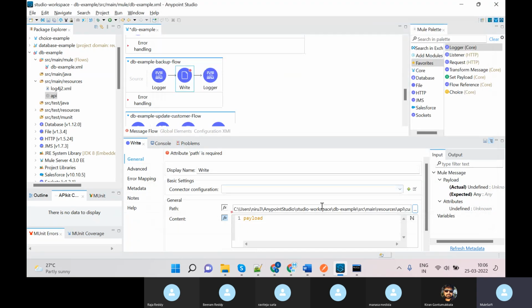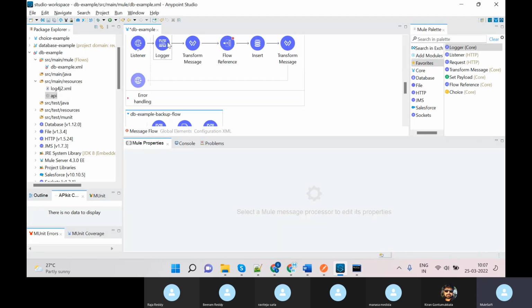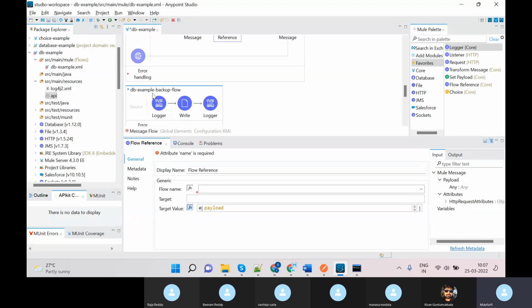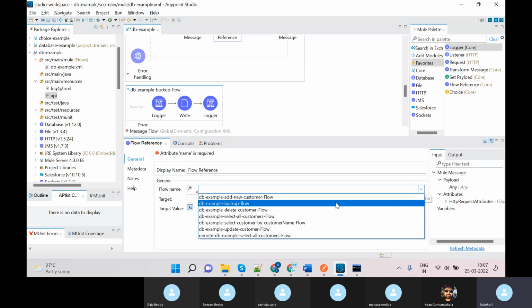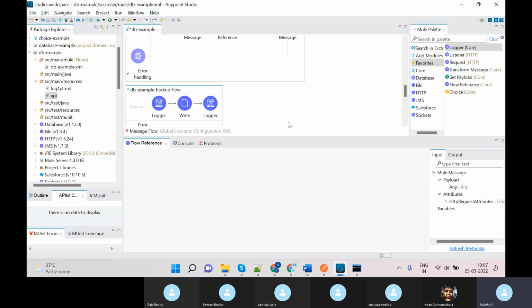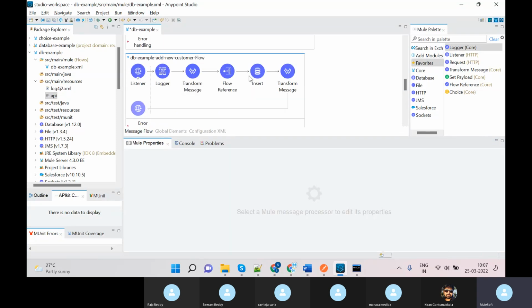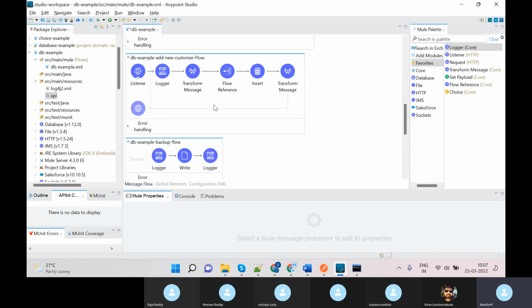Open. Now whatever data is coming from the flow, first it will go into this private flow. Sorry, this is the backup flow, right? So first the data will go to the backup flow. Where is the backup flow? This is the backup flow. It will write into the file, and after that it will go to insert into the DB.